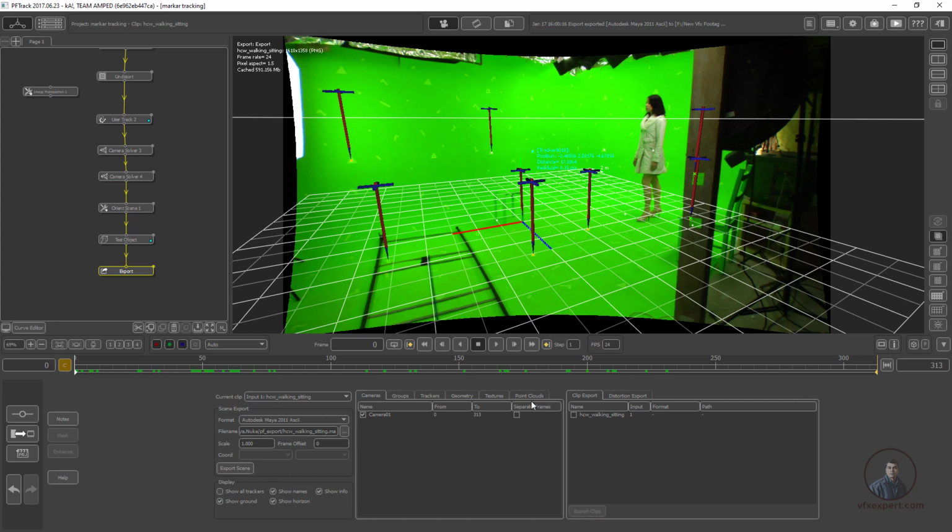Now finally I am going to export the undistorted plate, because we have to relink this undistorted plate in Maya. So here we click on export clip options, enable this one, and finally we export this undistorted footage. Now just click on export clip also. So now here you can see.